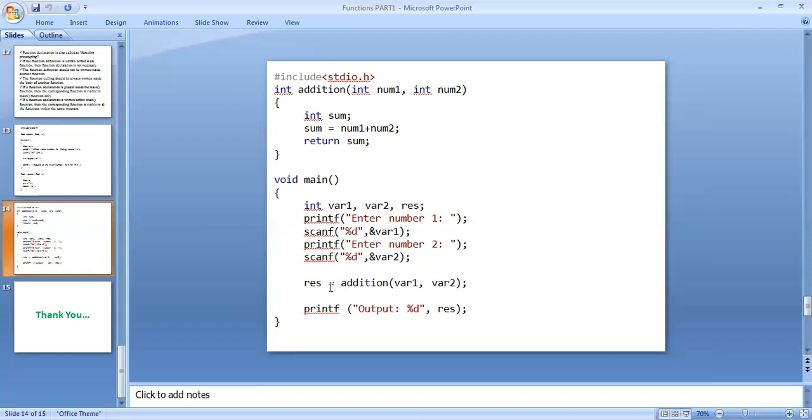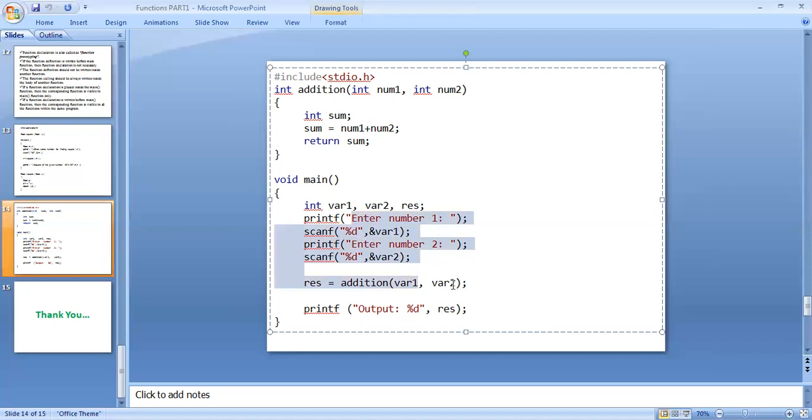res equals addition of variable 1, variable 2, ending with a semicolon. printf, "Output %d", res. Res means result. Here I am defining one function. This function defines variables. This function defines the numbers. These are examples of functions.